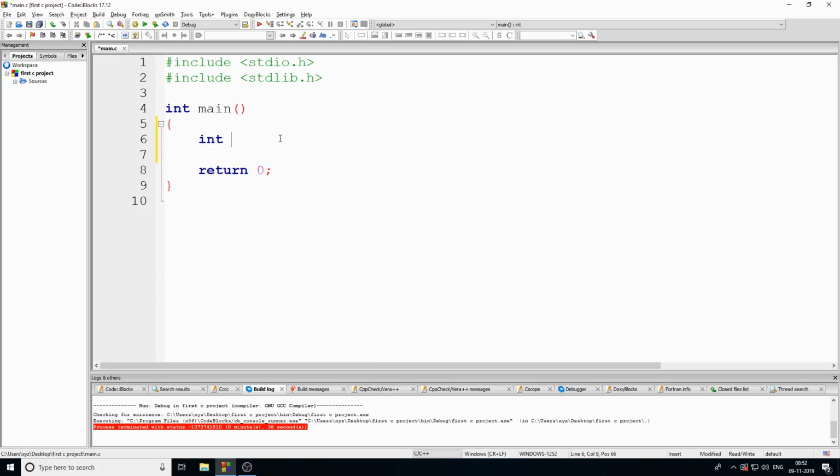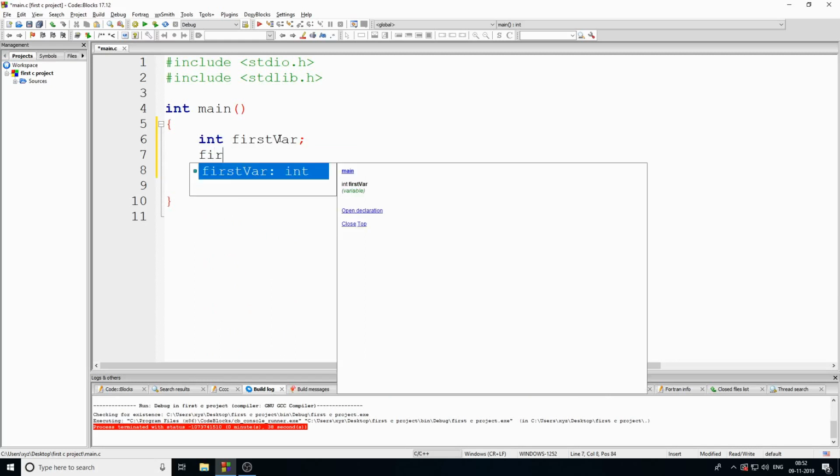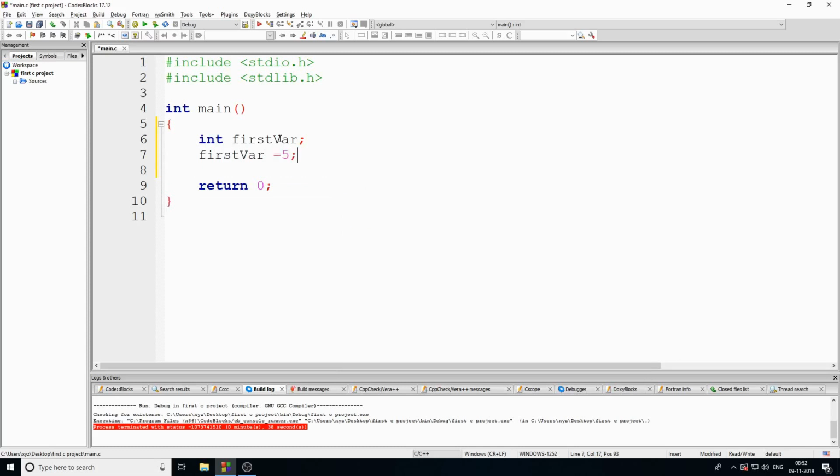First we declare a variable, and how do we declare it? We write the data type of the variable, followed by its name. And then we assign it a value. So let me assign it a value of 5 right here. So here we declared the variable and then we assigned it a value of 5.